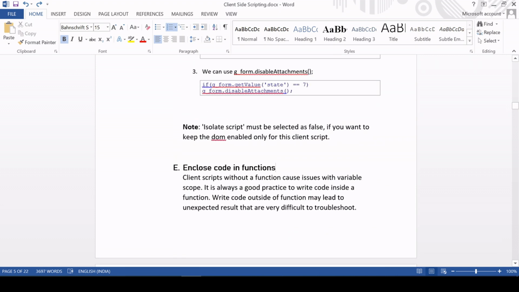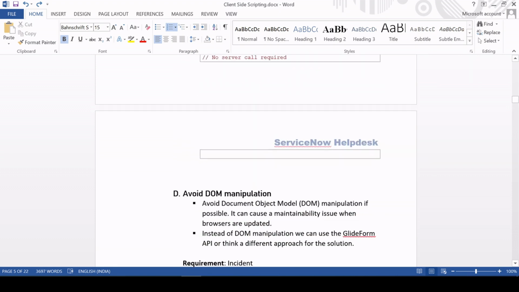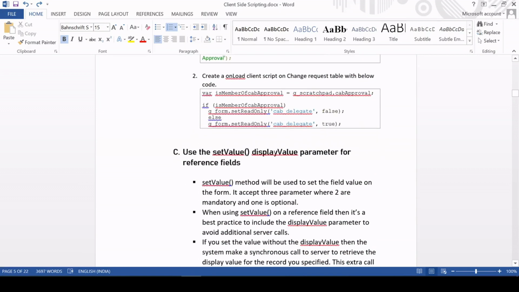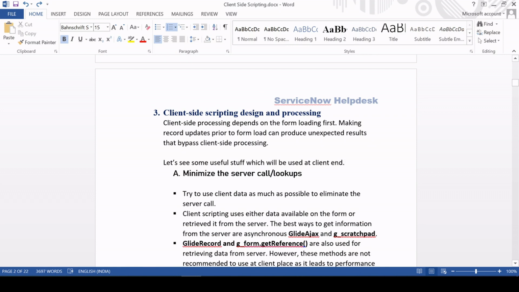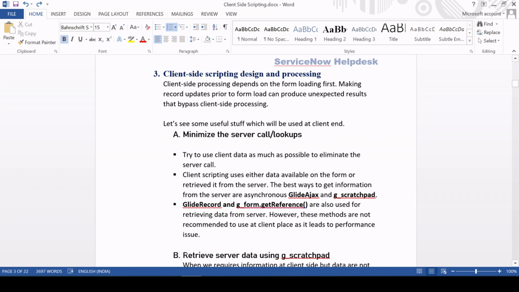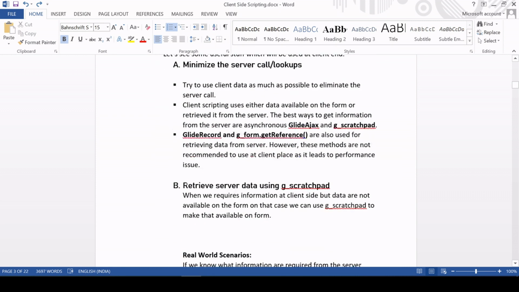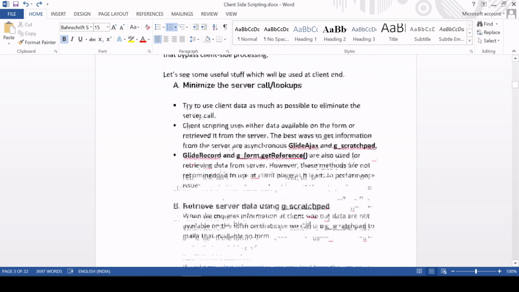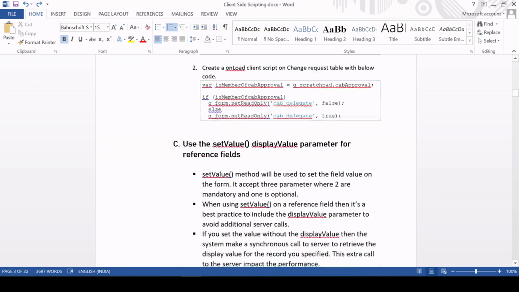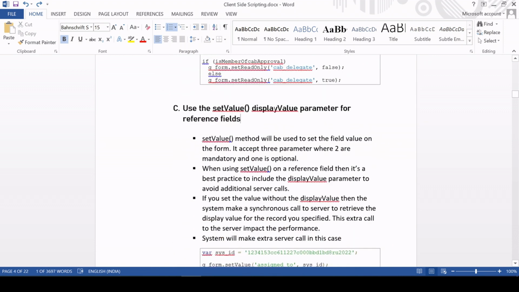So as of now, guys, let me just recap this module, client side scripting design and processing. In this module, I have explained that we have to minimize our server calls. We can use g_scratchpad as a variable to get the data from the server side. And the third one: if you are using setValue for a reference field, then you have to pass the display field value as a third parameter.